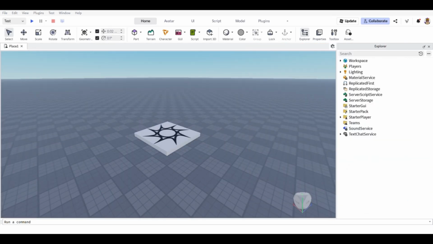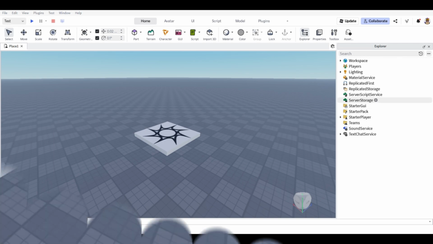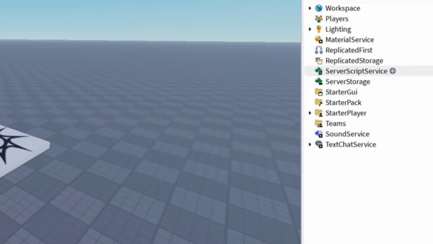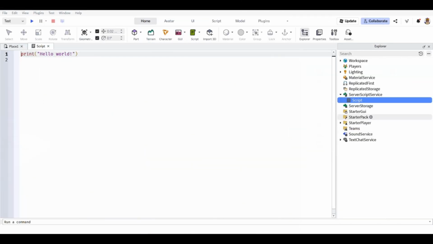Okay, once we have understood programming languages, what I want you to do is go to ServerScriptService over here, click on this plus icon, click on Server Script. You can rename it as you wish. I'm going to call it teaching.